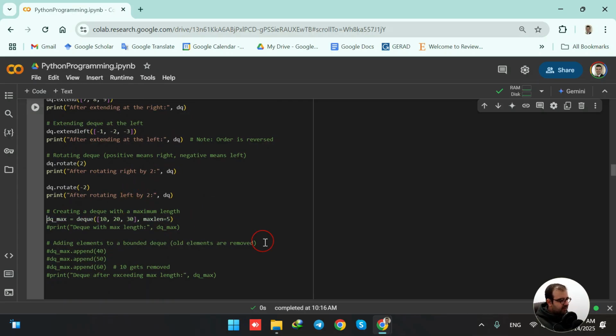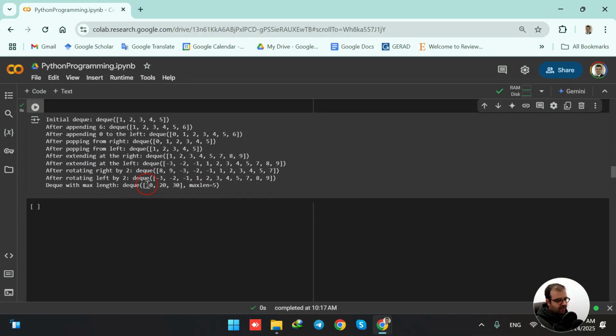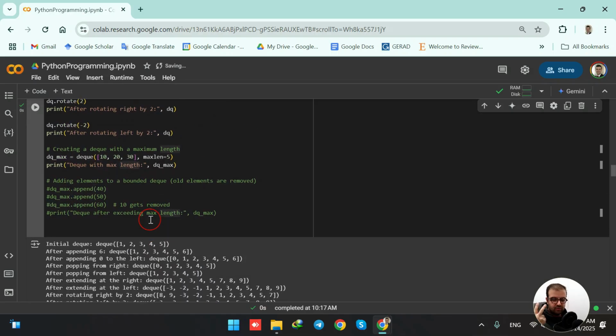Then we can create a new deck with a maximum length. For example, here we are having a deck that has 3 elements, and we mentioned that the maximum length of this deck is 5. So now it has 3 elements only, and we print this deck underscore max. So we see that it has 3 elements, and the maximum size of this deck is 5. Therefore, it has 2 remaining elements to be added.